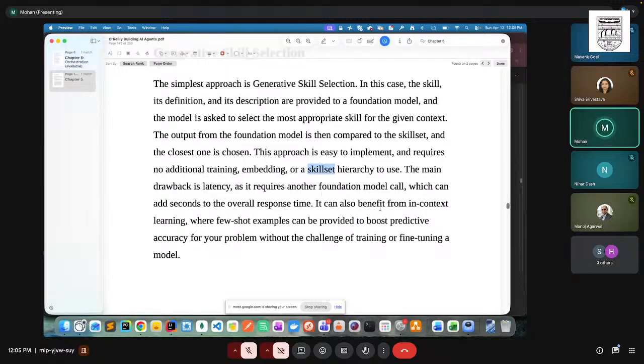It can also benefit from in-context learning, where few-shot examples can be provided to boost predictive accuracy for your problem without the challenge of training or fine-tuning a model. That makes sense, because it can benefit from in-context learning, where few-shot examples boost the predictive accuracy without training or fine-tuning a model.